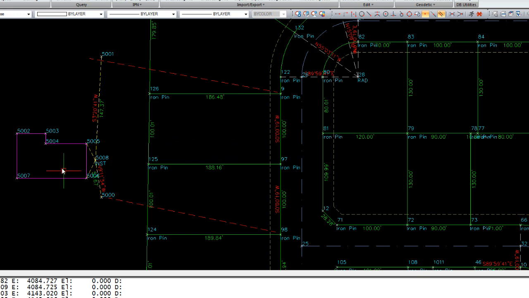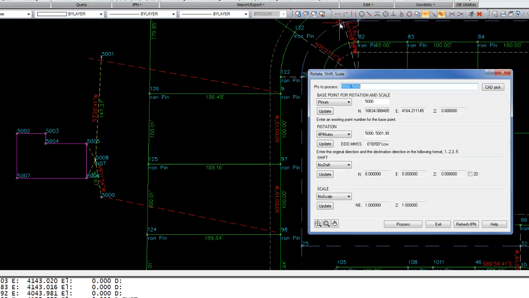We can see that the house has been rotated around 5000, and now we need to shift it and scale it to fit it on the lot. I'll start the RTS command again. We can see that my values have been stored, so if I did need to make a change, I could come back in here and update it.